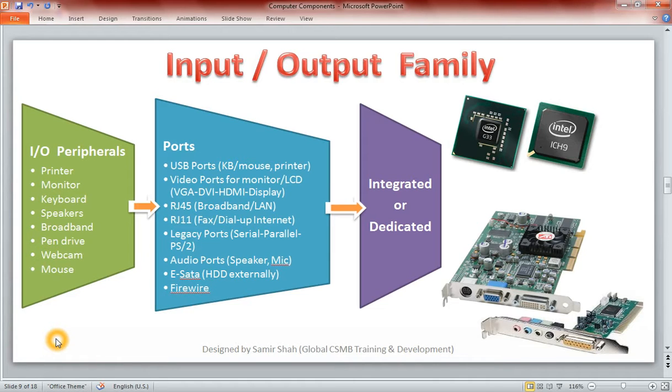Well, we have studied a bit about the input-output family, but let's understand it a little more vividly. Firstly, we have different kinds of input-output peripherals like printers, monitors, keyboards, speakers, broadband, pen drives, webcams, mouse, joysticks, and loads of such peripherals. Where do they get connected to? They get connected to ports. Exactly, the ports on the chassis.